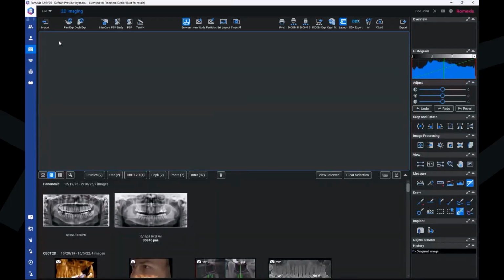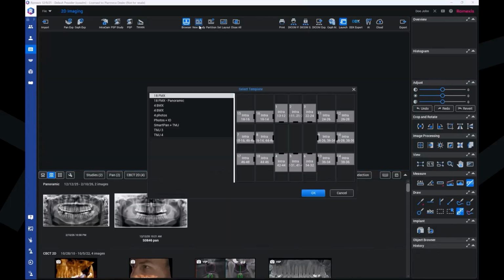Basically, whenever you capture any 2D intraoral X-ray, whether you capture it with our own devices or through Twain, or you import it manually, Romexis will automatically apply the AI to them. I will show you now how easy it is, especially if we have a new big full mouth series. This comes very handy. So if I have captured a full mouth series, I select this study template.